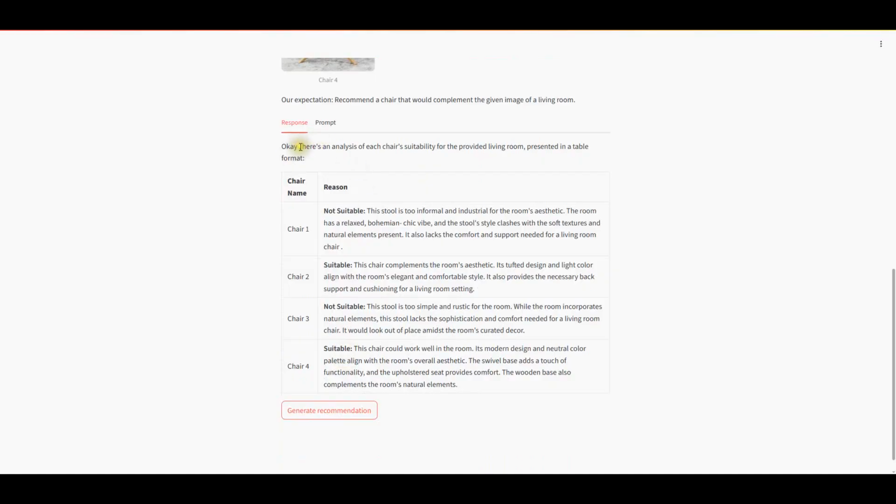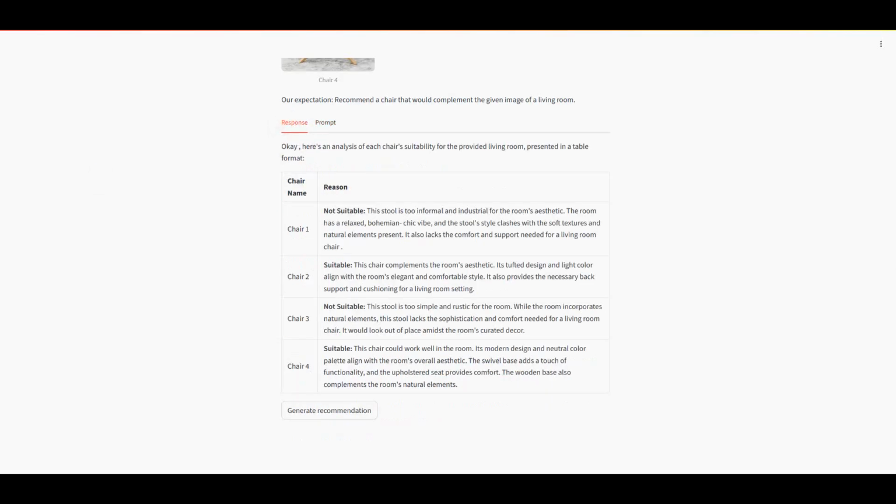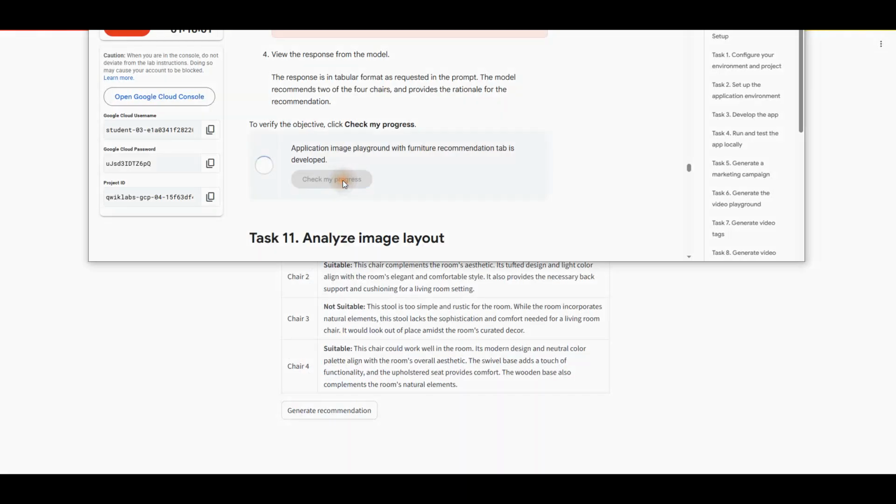Okay, so the response is out, and then you can see they have different reasons for different chairs. Not suitable, suitable, not suitable, suitable, which is very interesting. And this is the prompt. Let's check my progress. Yep, it's done.